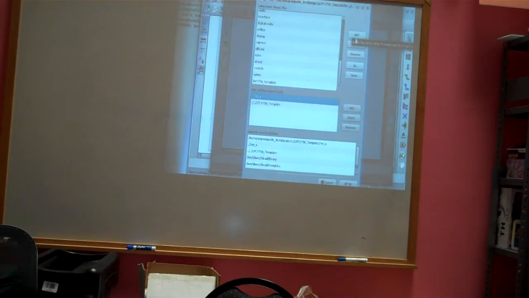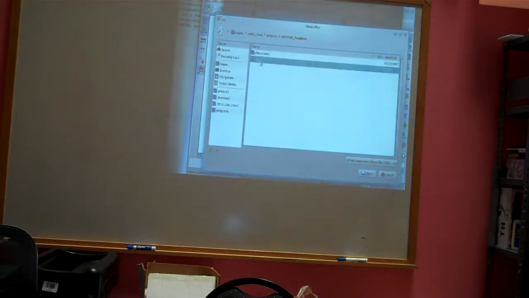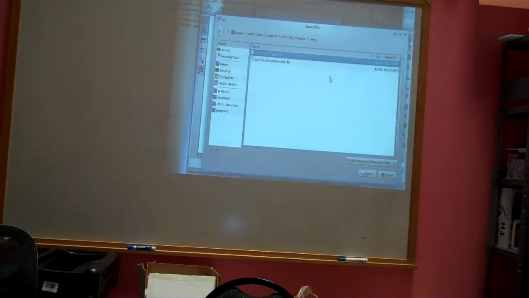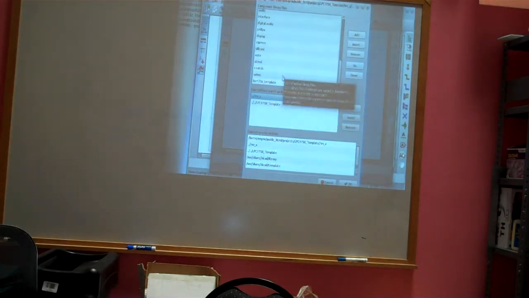Okay, so the way you add something is you click on the add button, and we're going to click down there, and I've got one library here. I'm not going to complete this. I'm going to say open, and it says it's already in use. But that's how you add libraries to the thing.